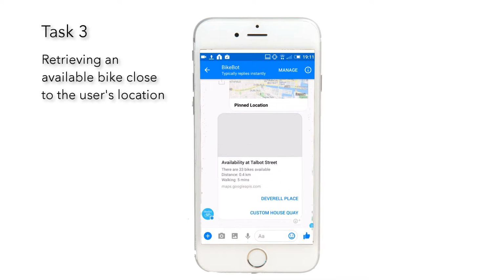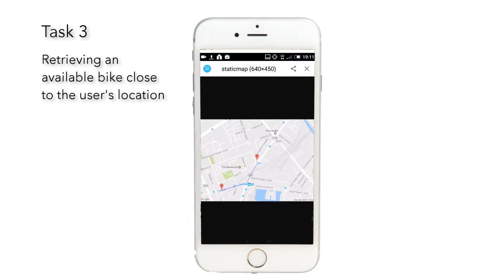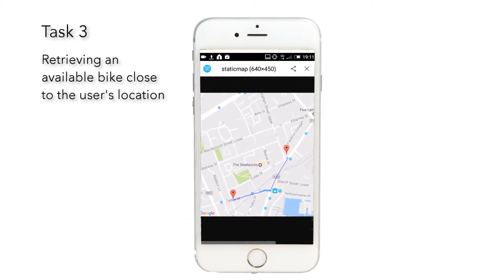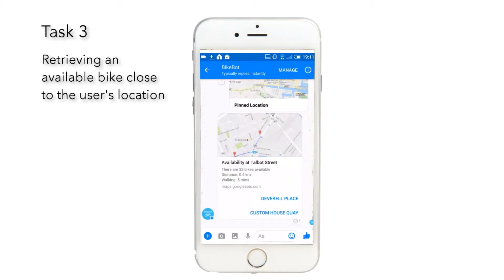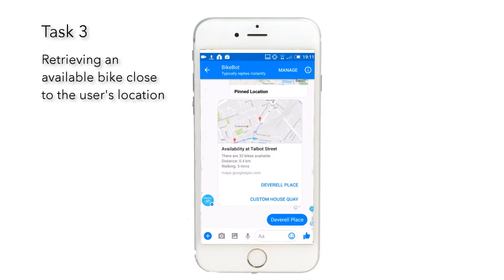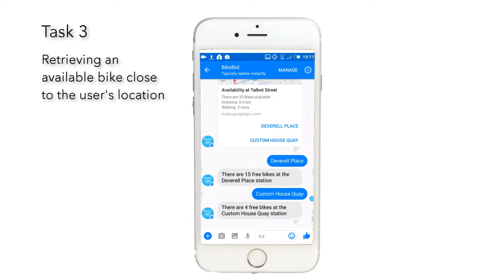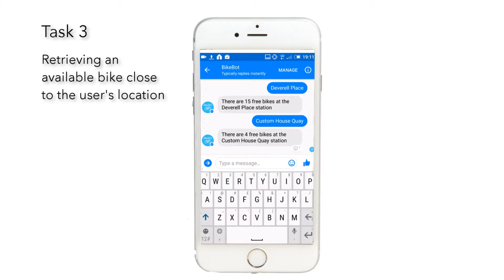The chatbot replies with a card with all the information from a station closest to the location. The card displays a map with directions between the user and the station with an available bike. Extra information is provided with how many bikes available, the distance in kilometres and duration of the journey walking. Extra stations are also available to give the user extra options in case they do not want to go to the first option supplied.